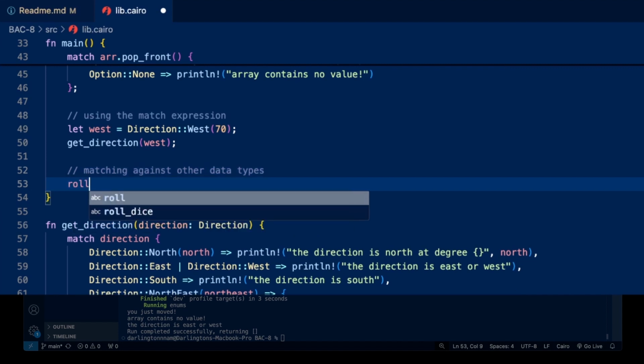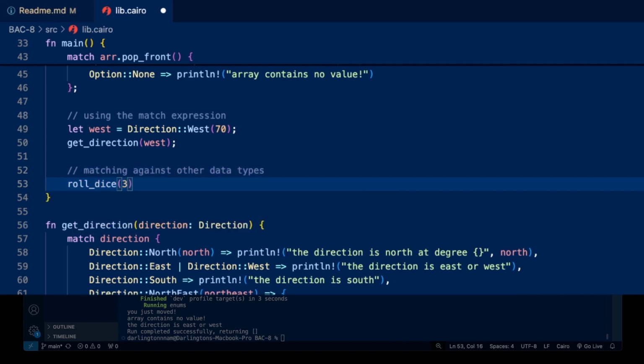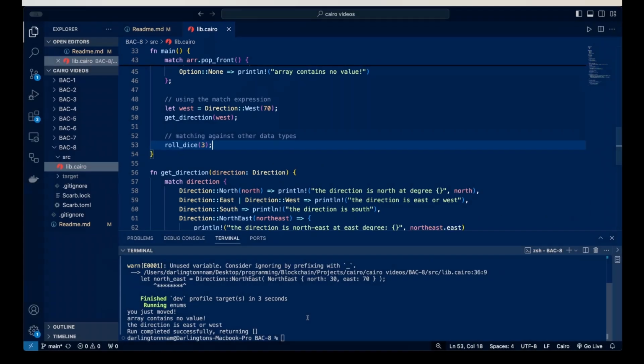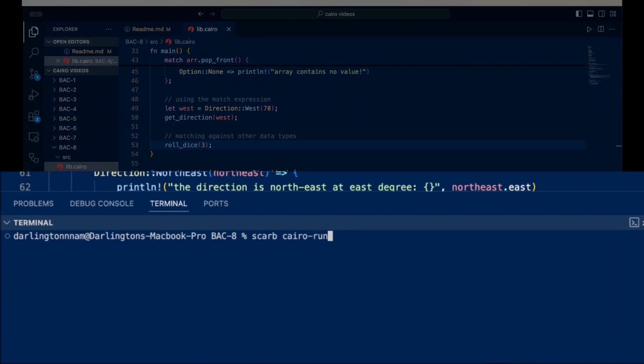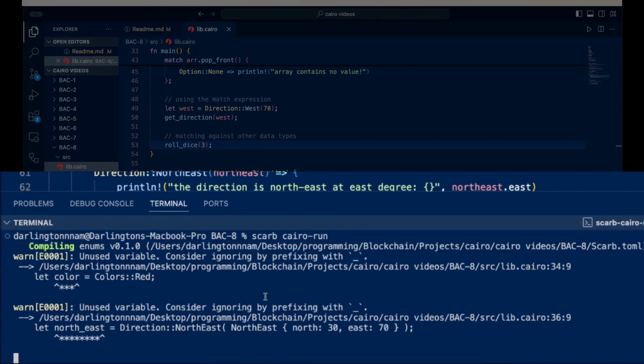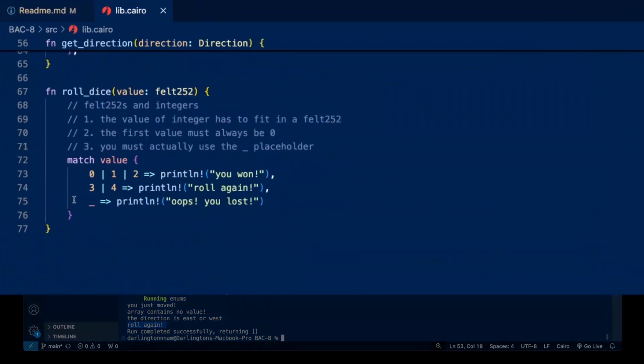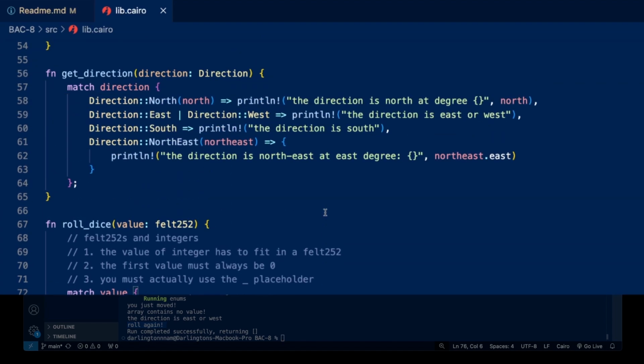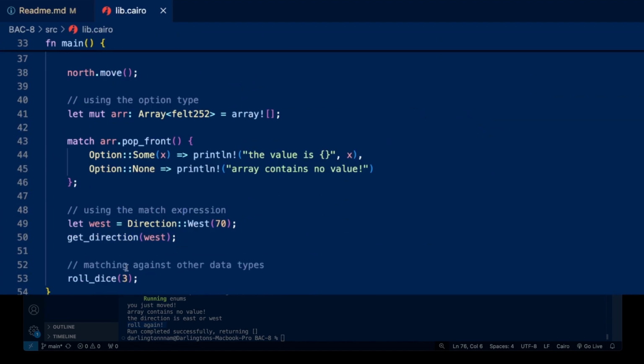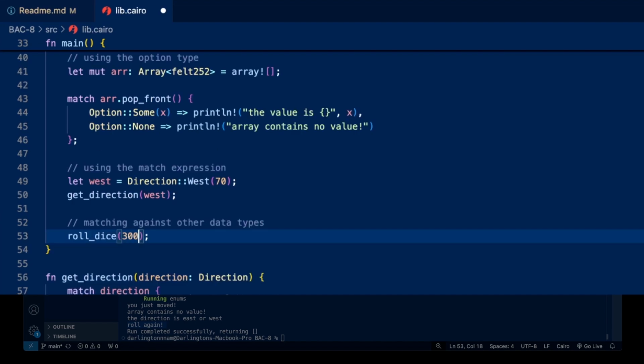All right, so I'm going to call the roll dice function, and I'm going to pass in 3. Now let's clear this and run scarb cairo-run again. So it says roll again, right? So we said if you get 3 or 4, you roll again. Now let's try passing in, let's say, 300.